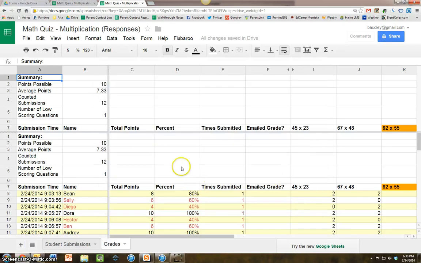And now you can see here, the nice thing about this is Flubaroo disaggregates the data for you. So you can see it summarizes it. Points possible, there were 10 points. The average points on this quiz, the average grade for the class, 7.33. There were 12 students who actually took the quiz, and the number of low scoring questions, out of the 5 questions, one of them was low scoring.